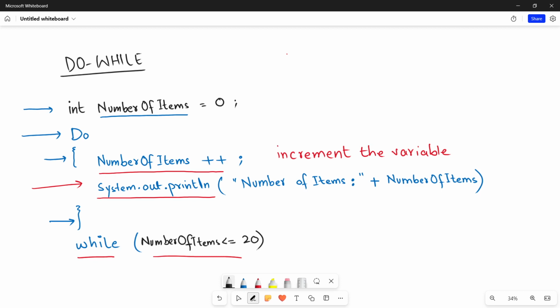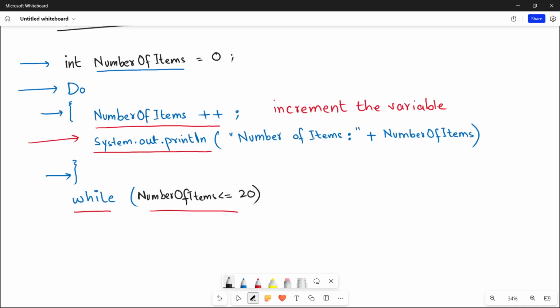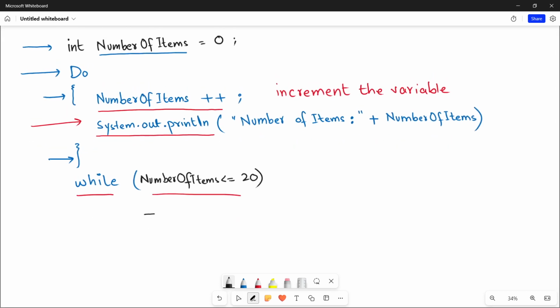Remember that in a do while loop, if this condition is true, you will iterate, or you will go for the next iteration. And if this condition becomes false, then you will terminate your loop. This is just the opposite of the do until loop that we did in Visual Basic.